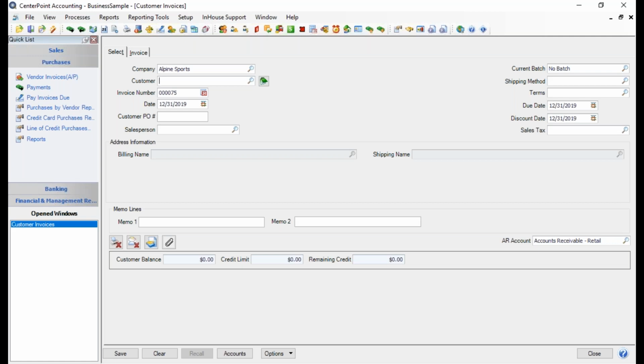The first field that you come to on the customer invoice screen is the company field. Now, if you only have one company in your database, such as I have, then that company field is going to be filled in automatically. If you have more than one company, you can select one company and actually set it as the default company.